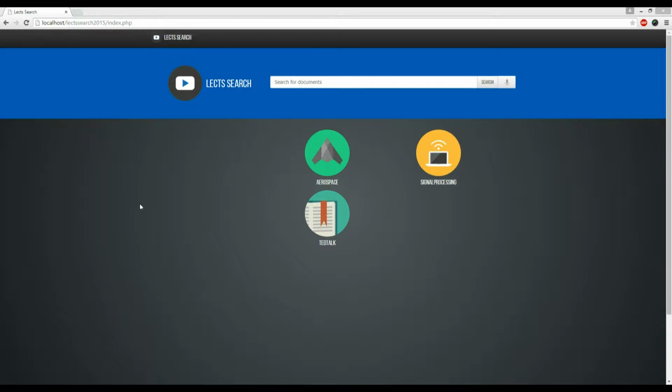This is the home page of LectsSearch. On this page, the collections we have in our offline database are shown as icons. We can either click on the image to navigate into a collection, or we can do a keyword search into all our databases. Take note that for thesis purposes, only the transcript of signal processing are ready at the moment. Hence, we will only be using lecture videos from signal processing in this demonstration.